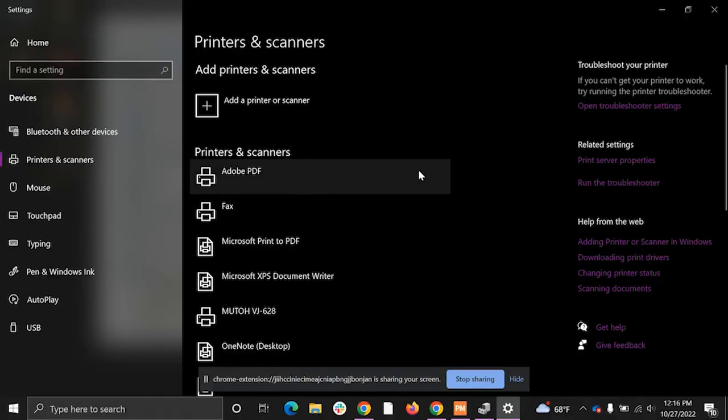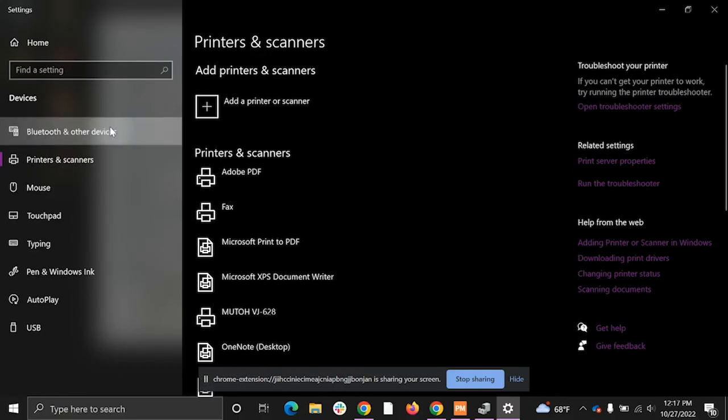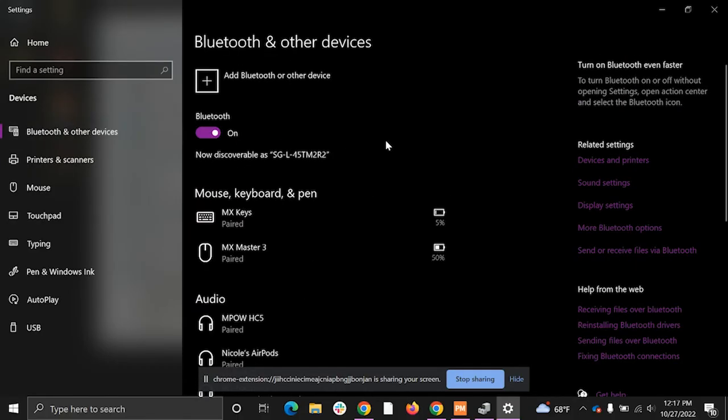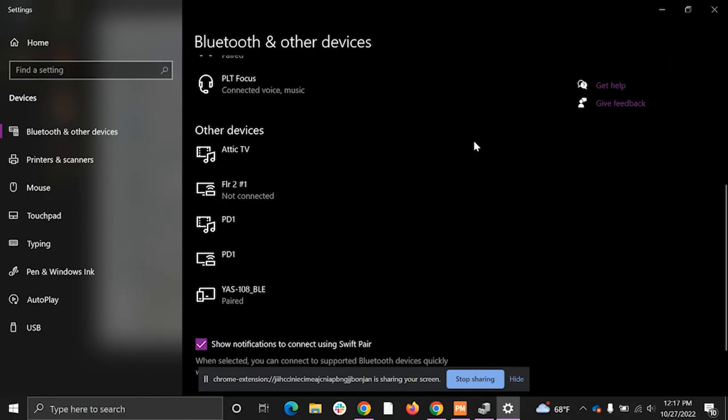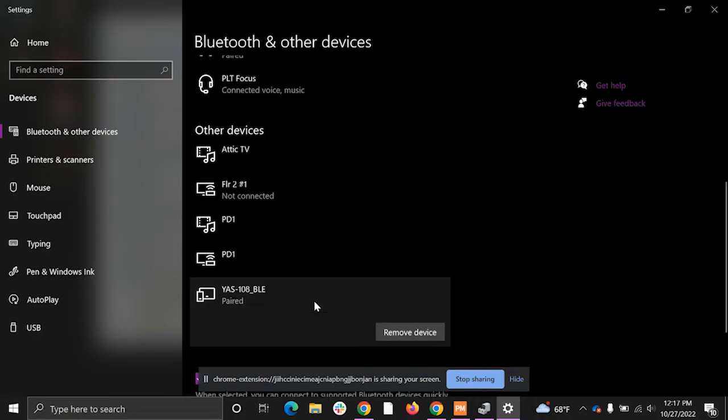Now it may or may not show your Sawgrass printer here. If it doesn't, you want to look under Bluetooth and other devices. From there, if you look under other devices and you see your printer, it'll say SG500 or SG1000 located there. That essentially means that your printer is being read as something other than a printer, like maybe a tablet or a phone or something like that. So you can click on the device and click Remove Device.